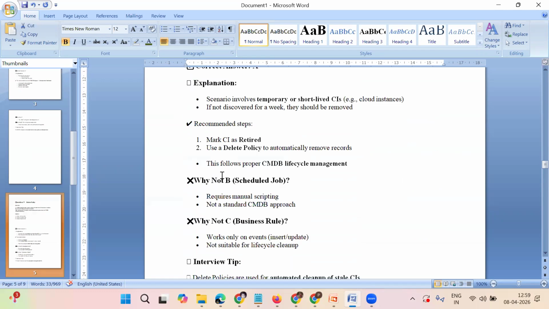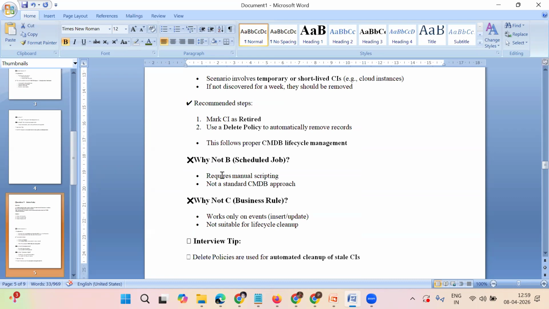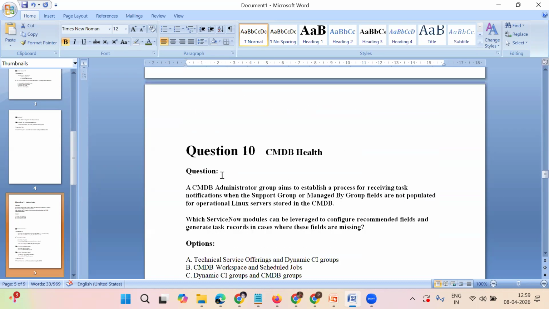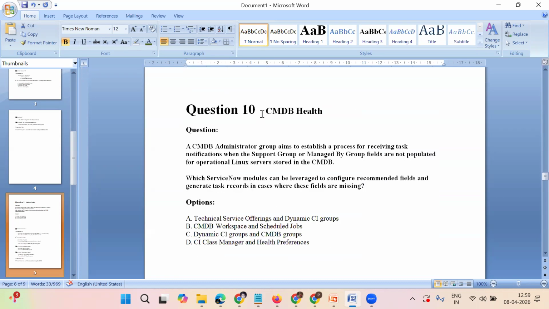So a scheduled job is not correct here, it requires manual scripting. It's not a standard CMDB approach, and a business rule is also not good practice because it works with insert or update. It's not suitable for lifecycle cleanup. Next one. It's a question related to the CMDB health.